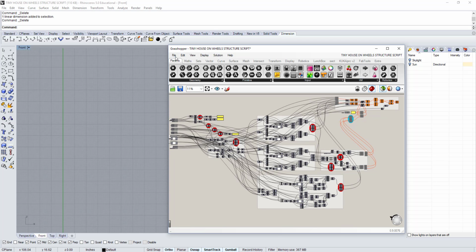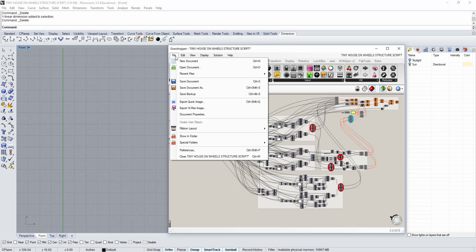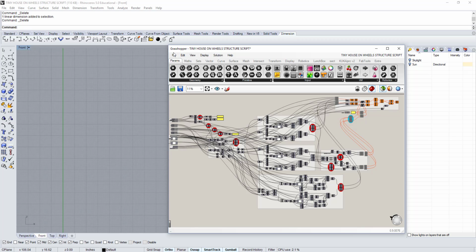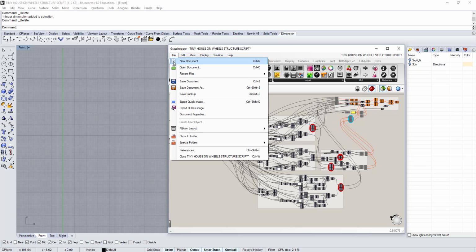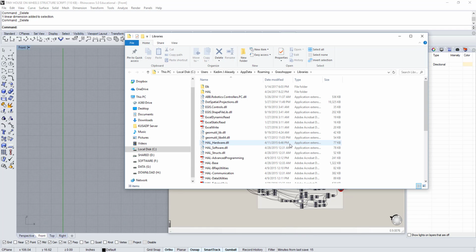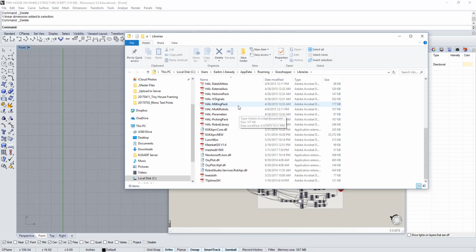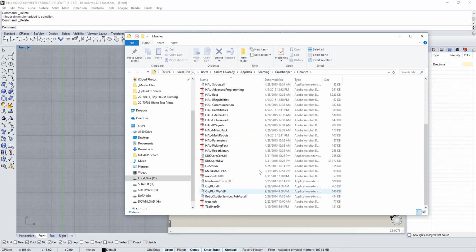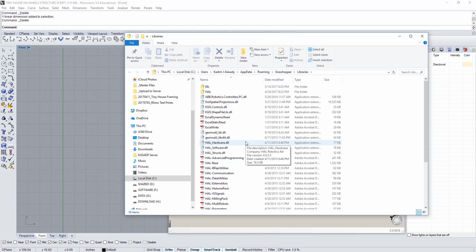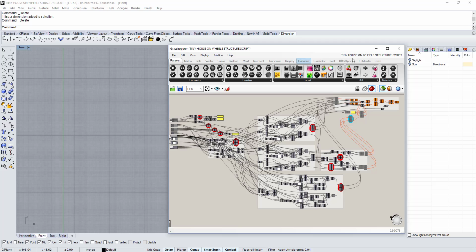Some plugins will require you to copy and paste the downloaded file into special folders. So to get to the special folders, just for your future reference, go to File, Special Folders, Components Folder. This is where you can download all extra plugins into the Components folder, and then after you close and relaunch Rhino and Grasshopper, the plugins should appear in the menu or in the tabs bar.